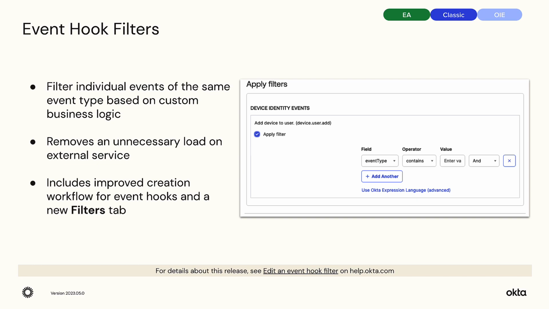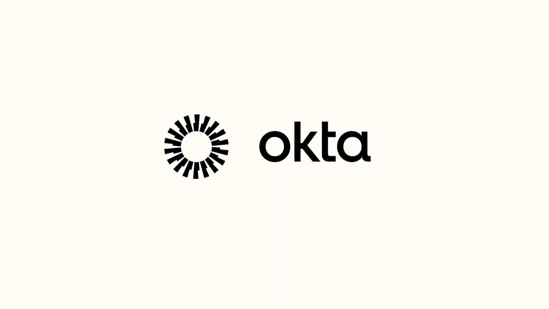Event hook filters. You can now filter individual events of the same event type based on custom business logic hosted in Okta. These filters reduce the amount of events that trigger hooks, removing an unnecessary load on your external service. This feature includes an improved creation workflow for event hooks and a new Filters tab that you can use to create event filters with direct expression language statements or with a simple UI format. Using event hook filters significantly reduces the amount of event hook requests and the need for custom code on your respective services.